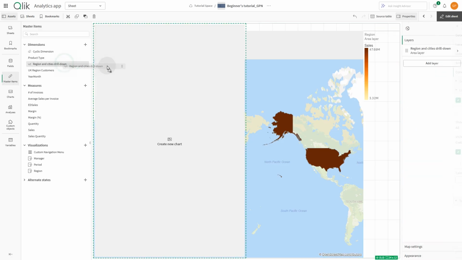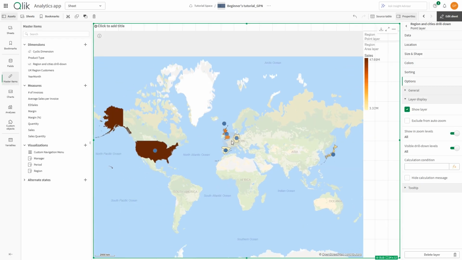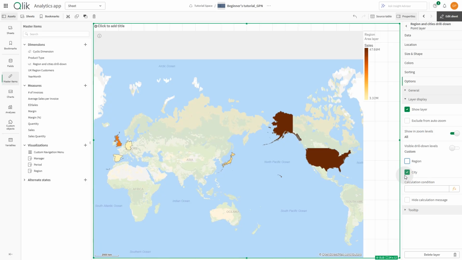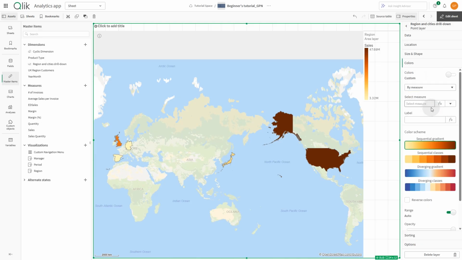Now let's add a point layer. Drag and drop your drill-down dimension onto the map and add it as a point layer. Next, in the Options tab of the point layer, set Visible drill-down levels to Custom and select only City. This way, the point layer will display just the city level. As before, in Colors, select the Measure Sales.